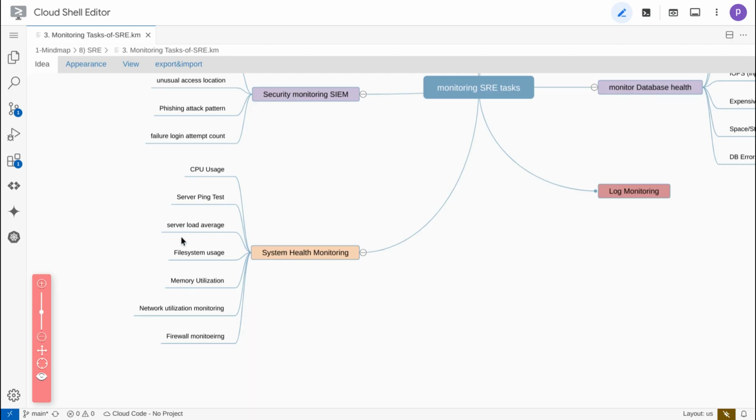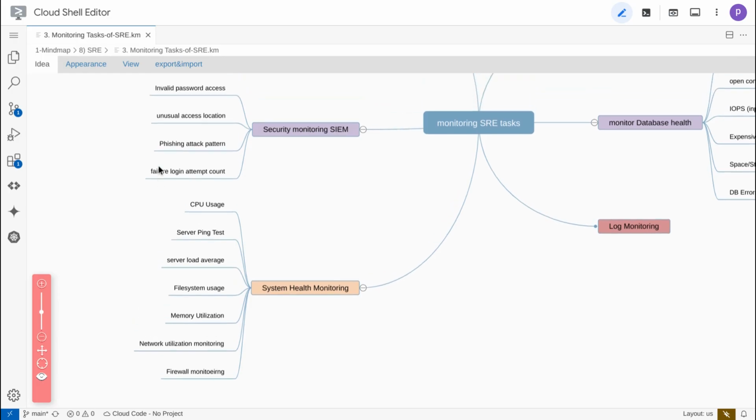And file system usage, memory and RAM utilization. Network utilization: how many bytes are going, how many inbound, outbound, and what ports are there. Firewall monitoring: what ports are allowed and denied. So all these are some of the tasks for system health monitoring with respect to the SRE.